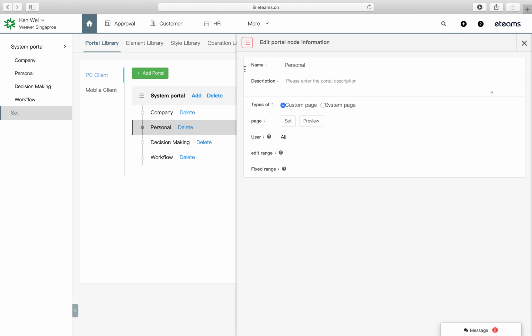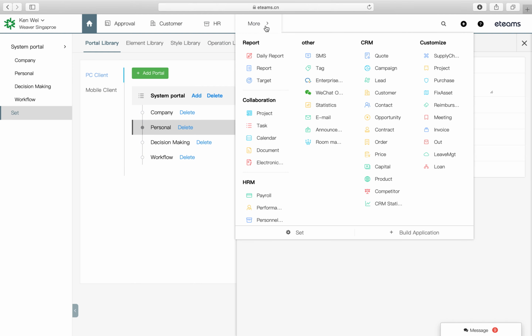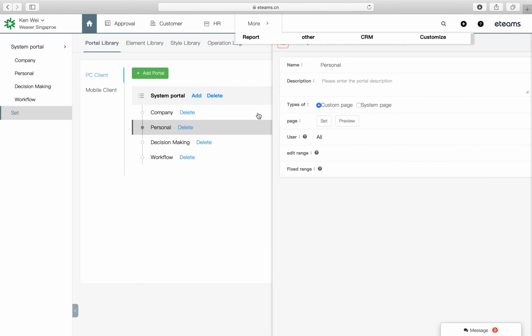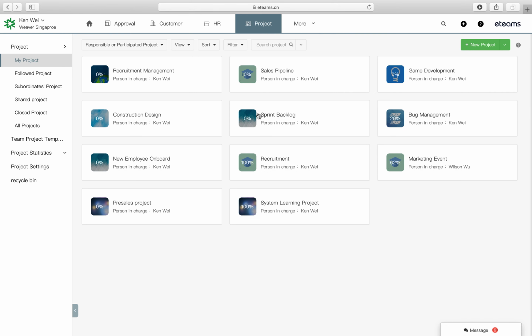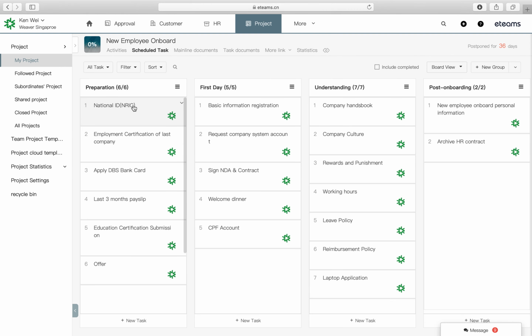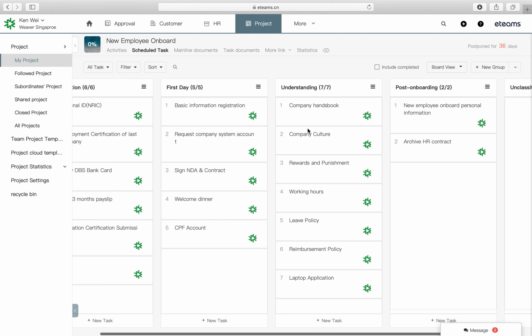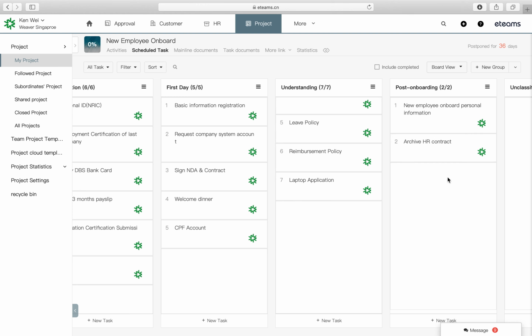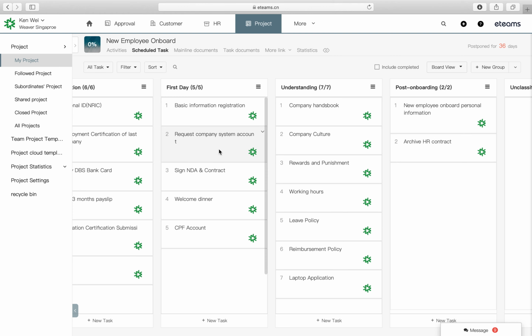So besides the portal, the next one is the project. The project part helps you manage all your projects. Take an example: for employee onboarding, we can create a task like this. We need the employee to prepare the national ID, the employment certification from the last employer, apply for a bank account, and the last 3 months payslips. This is the preparation. We can put multiple stages here, until they onboard. So this is task management.